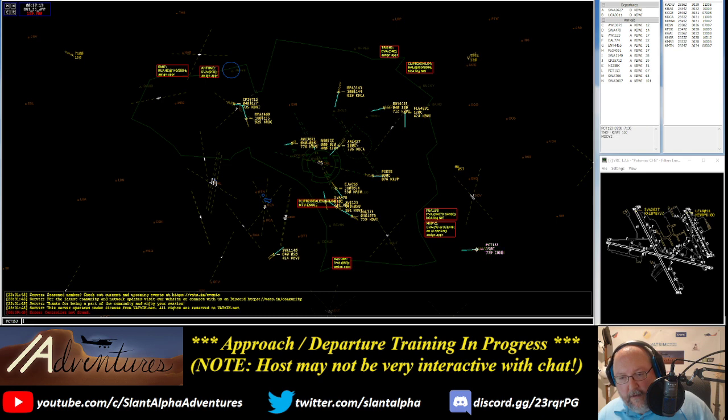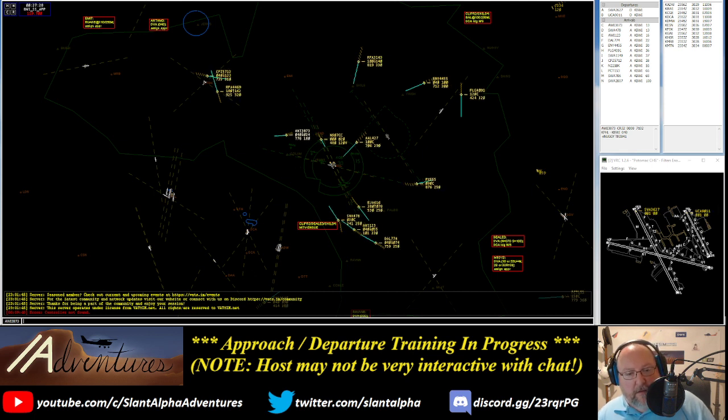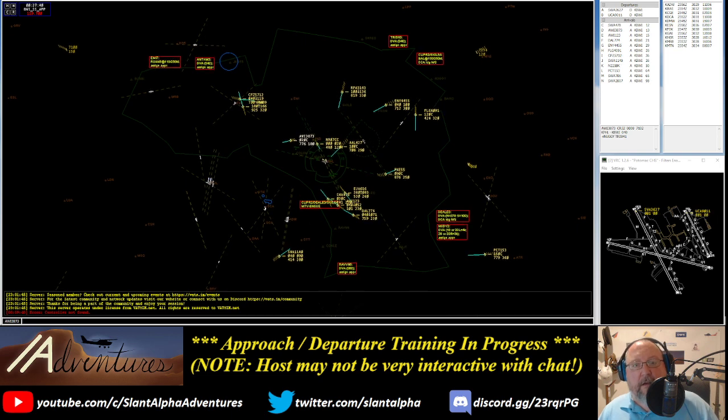Shoot. He's on the MIDI, okay. Wisconsin 3873, turn left heading 170. We'll turn left heading 170. Wisconsin 3873, also descend and maintain 2000. We're going down to 2000, sir. I already gave him that. Is that what you're saying, John? Yep. Okay, yeah, I forgot to update his tag.